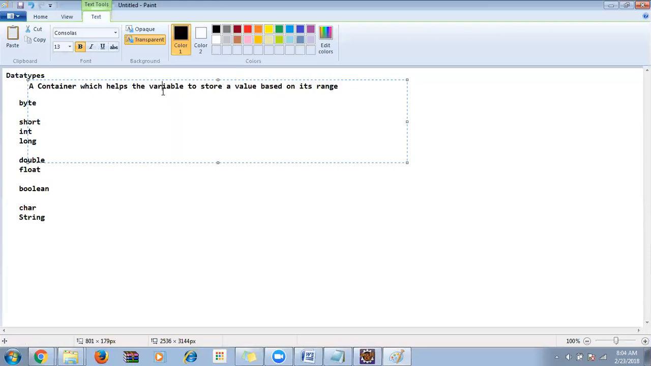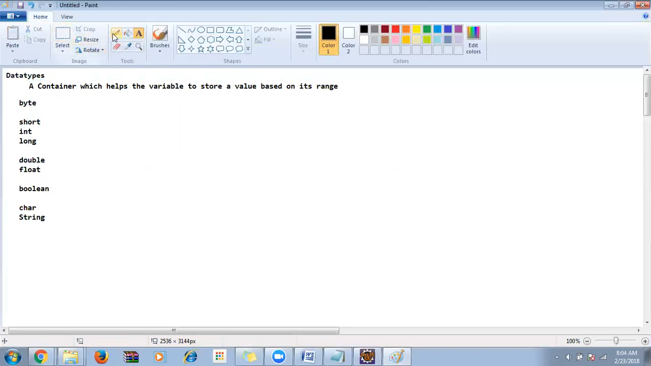A variable is a memory location which helps you to store a value, but what type of value is to be stored will be decided by the data type only, based on its range. So what is this range? All those things we'll see. Short, integer and long, these three data types will help you to store numbers.